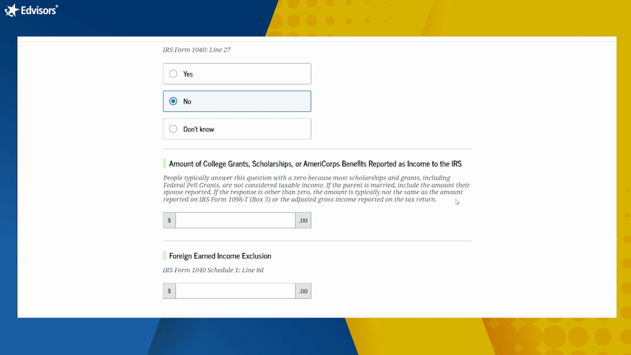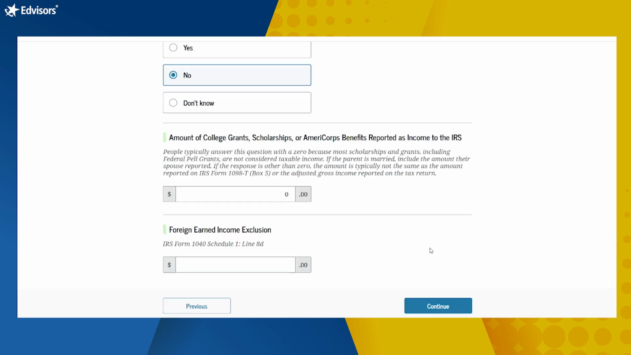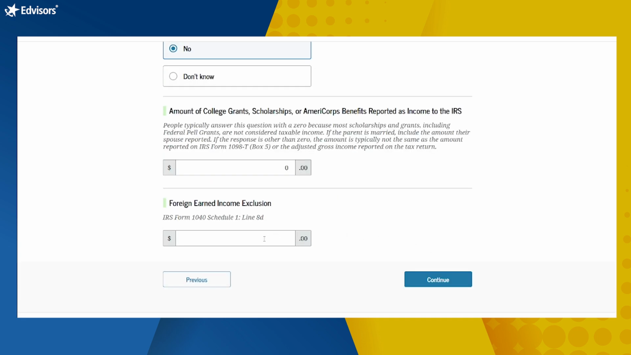Like the student, you're only including any amount received by the parent or their spouse of taxable grants or scholarships or AmeriCorps benefits, things that are considered taxable income. Things like federal Pell Grants are not considered taxable income and do not need to be included here. And then foreign earned income exclusion, if that applies, go ahead and enter that, but you need to at least input a 0. Then go ahead and hit continue once you're done with that section.